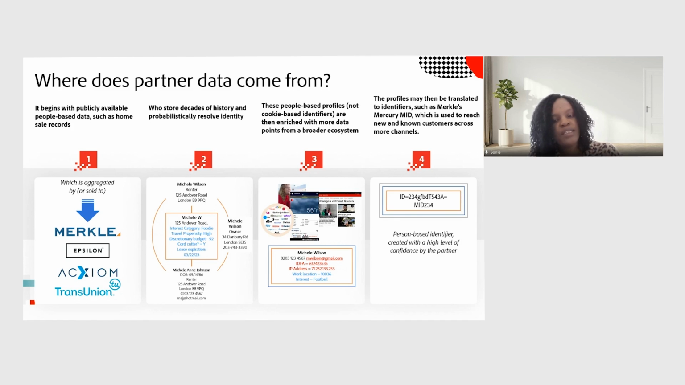So the data providers resolve that data. They use probabilistic matching technology and augment it with additional data points from a broader ecosystem. And then note, as I've put here in the third section, that the profiles don't leverage cookie-based identifiers, so that's key. They're using these different types of identifiers, as I mentioned. And then the profiles can be translated into identifiers, which can reach both new and existing known customers across different channels.